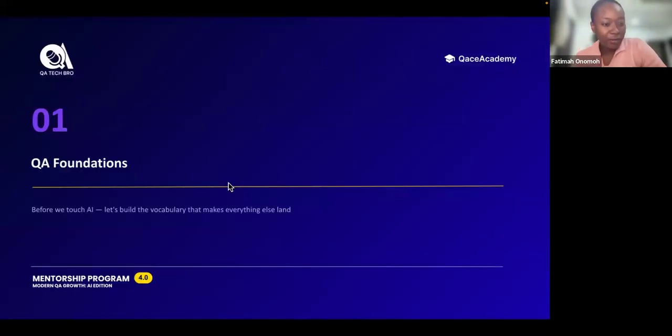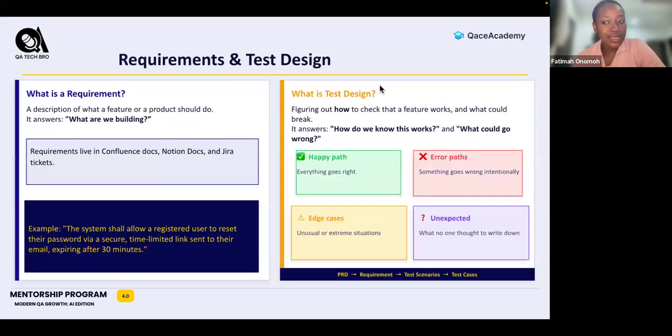So, like I said, QA foundations. So what is a requirement? It is a description of what a feature or a product should do. So the requirement is answering the question, what are we building? Who are we building for? So most times our requirements may live in Confluence documentation, Notion docs, and even Jira tickets.